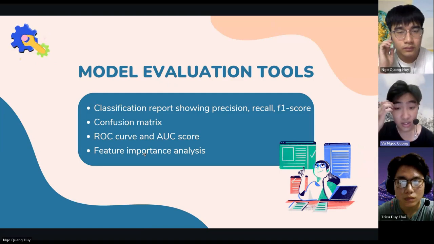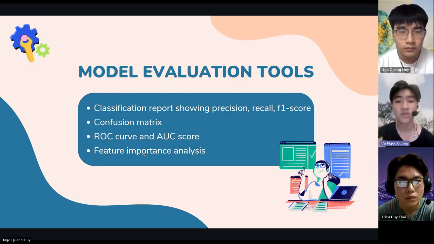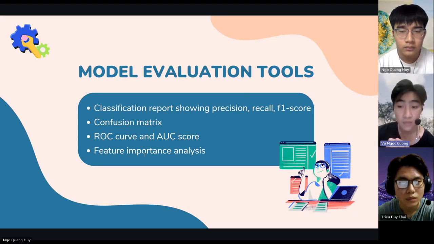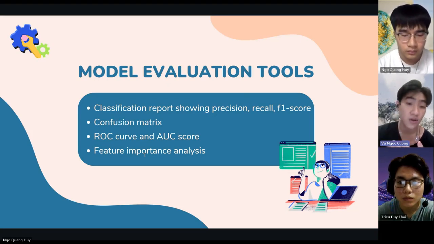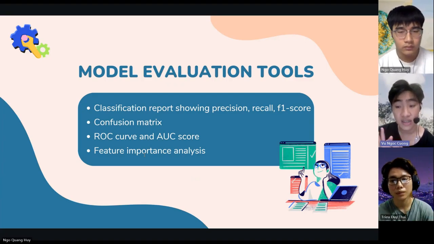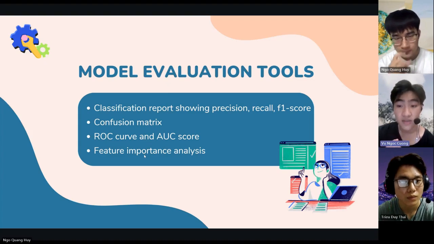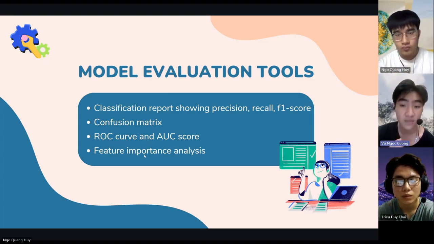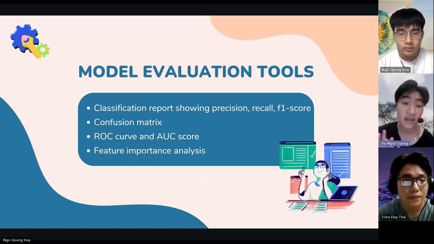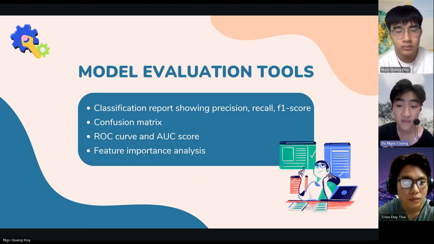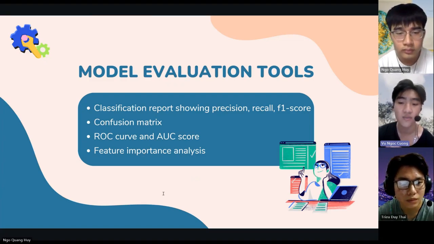And the final point is the model evaluation tools. To evaluate the performance of a classification model, we will employ several key tools. A classification report provides insight into precision, recall, and F1 score for each class. A confusion matrix visually represents the model's correct and incorrect predictions. The ROC curve and the AUC score assess the model's ability to distinguish between positive and negative classes. Finally, the feature importance analysis helps identify the most influential features in the model's decision-making process.